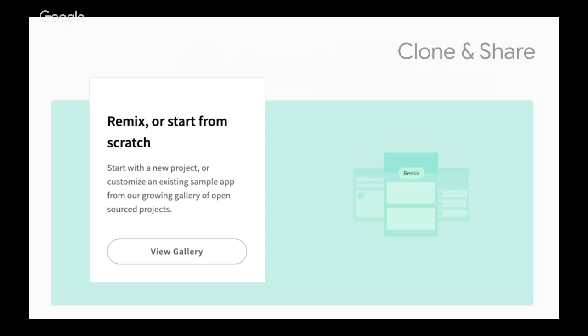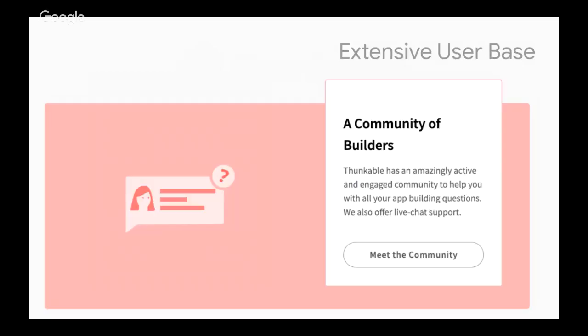So at the end of this live app building session, we'll have a shareable link that you can click and it will actually open up the project. So it's going to be something you can take with you.